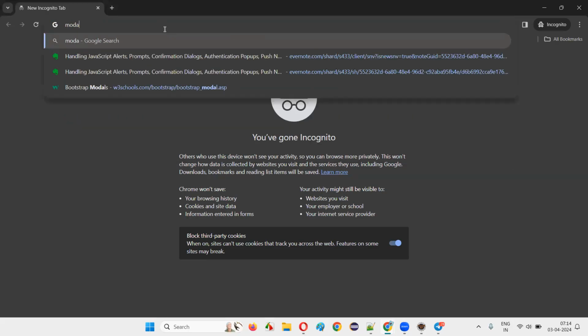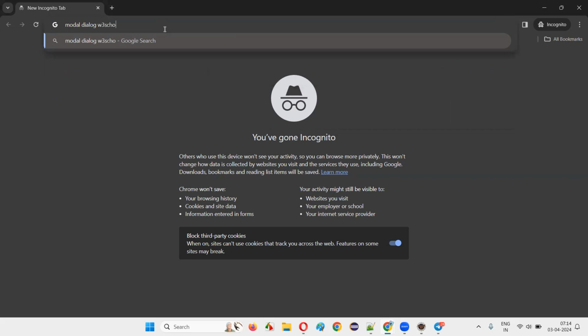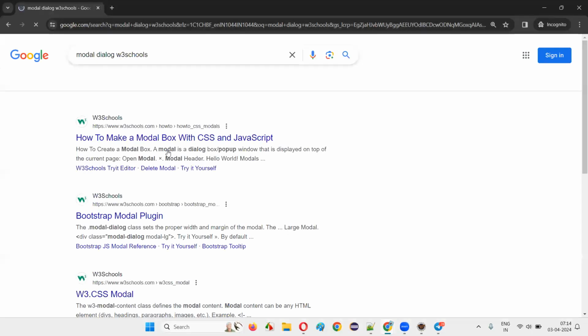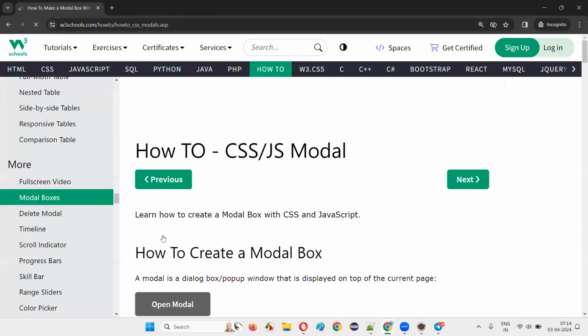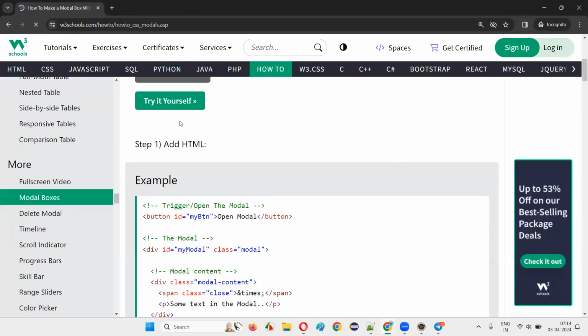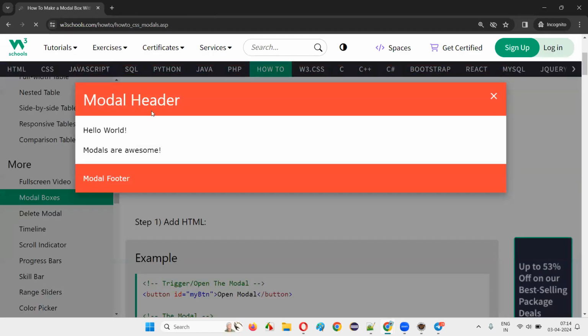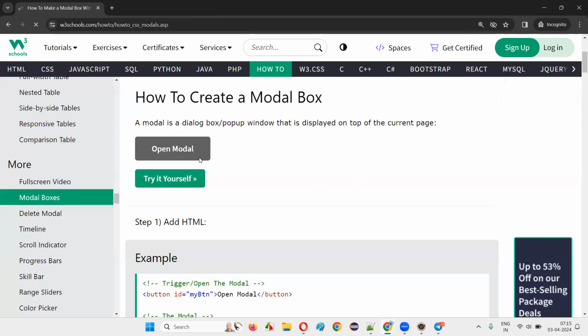Modal dialog. W3Schools. We have seen that modal dialog yesterday, right? Let's go to W3Schools, how to make a modal dialog. And we got a button somewhere there, open modal dialog button. When you click on this, you get this modal header, Hello World. You see, it's prettier than whatever we have seen yesterday.